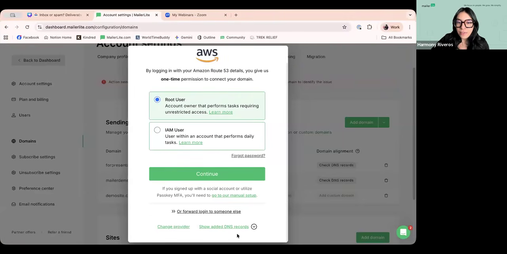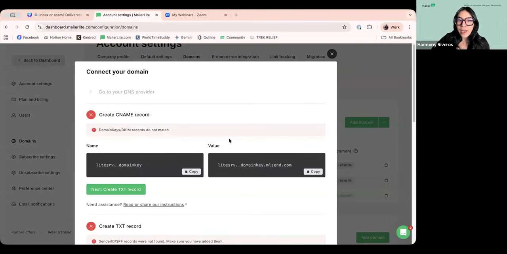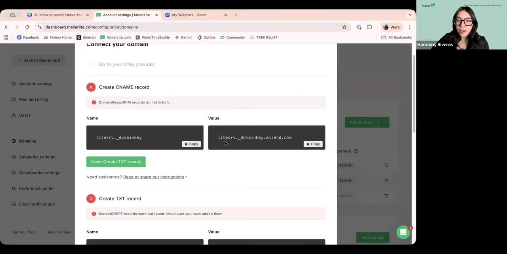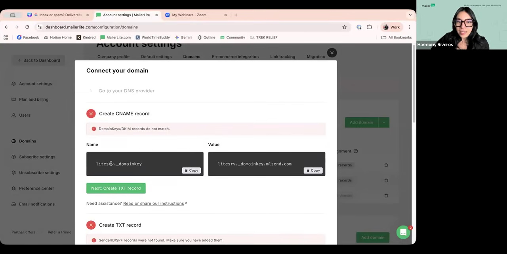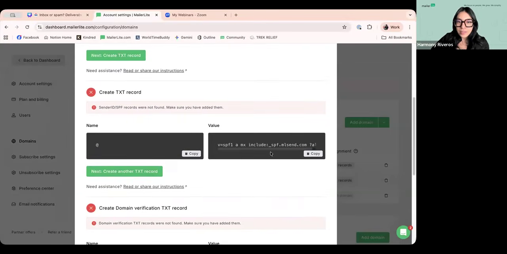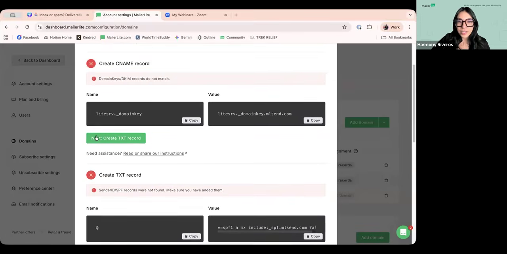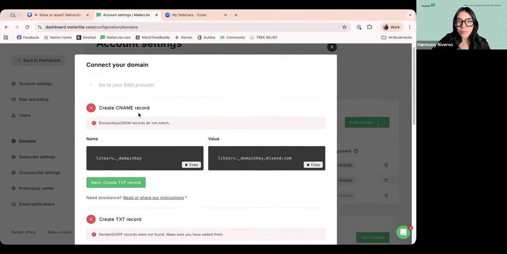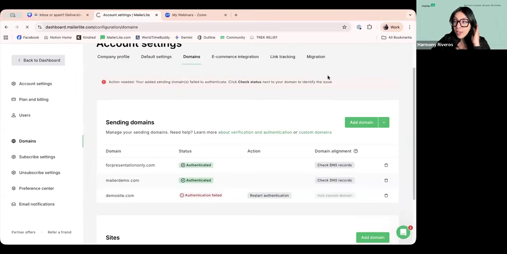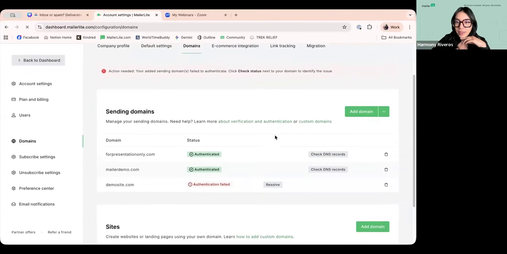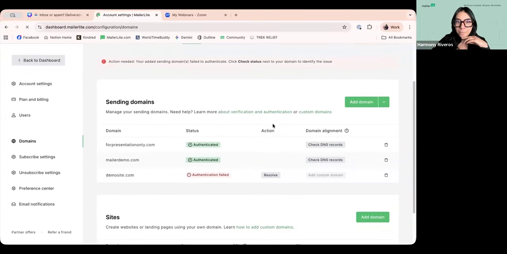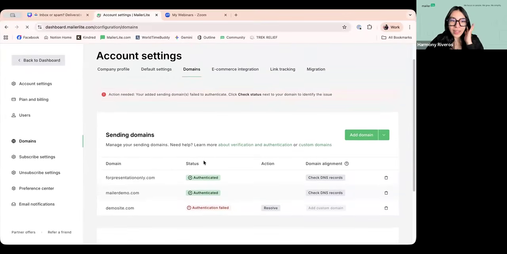And if you want to do this manually for any reason, we do have the manual authentication right here where you can see the actual records that will be added. And then you will have instructions here on how to add them. But the automatic process is, of course, the easiest way to do that. Okay, and that is more or less what it looks like when you set that up in MailerLite.